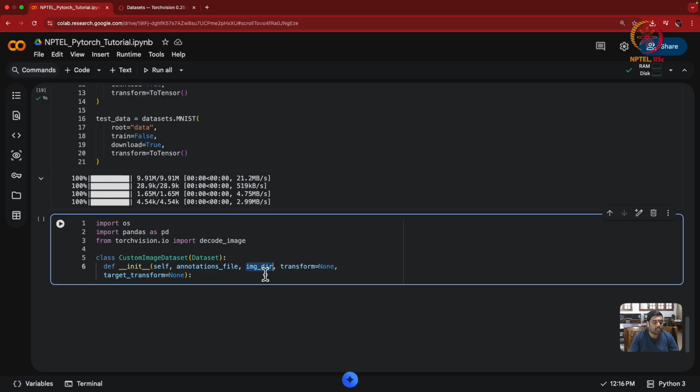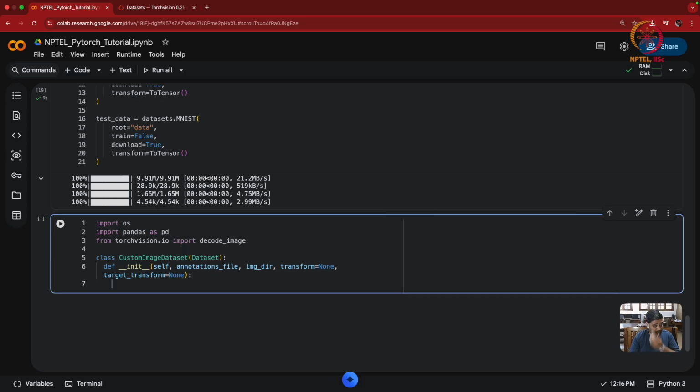Now transform is on the features. What are the feature transformations that you want to do on the features, and target transform is what are the transformations that you want to do on the target. Okay, now this needs to be considered.